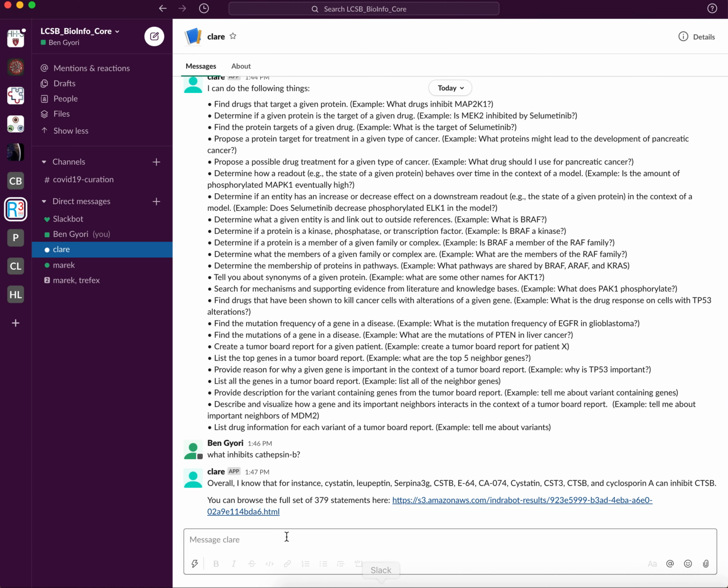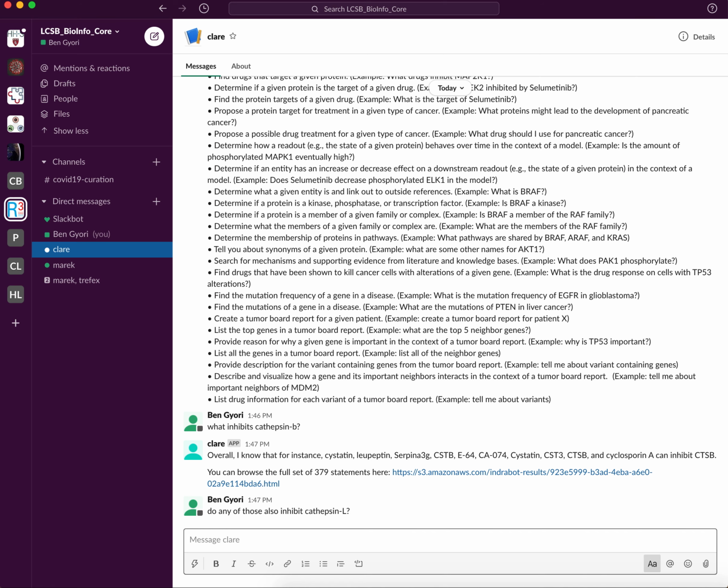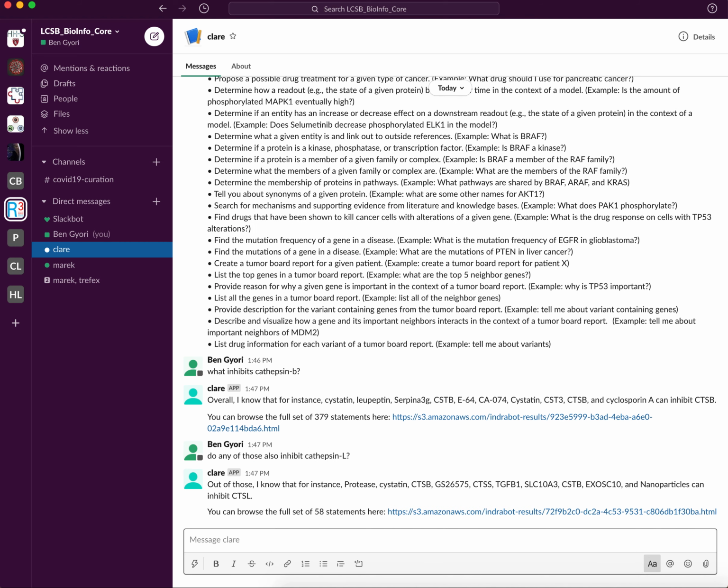Going back to the dialog page, I can ask follow-up questions with respect to the result of my previous question. So for instance, I can ask, do any of those also inhibit cathepsin L? So this question is now interpreted with respect to the results of the previous one. And CLARE says that out of those, I know that, for instance, protease, cystatin, and so on inhibit CTSL. Again, I can link out to browse these results.